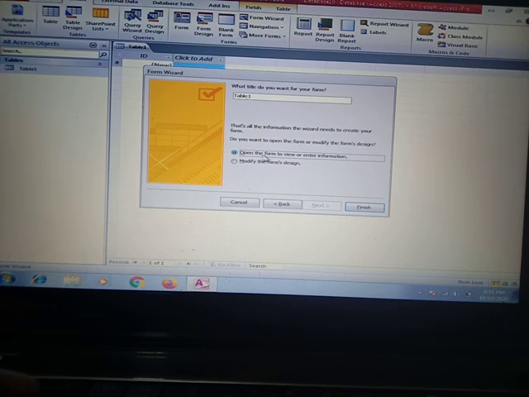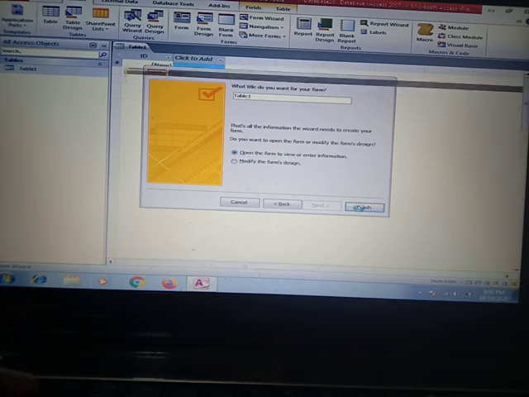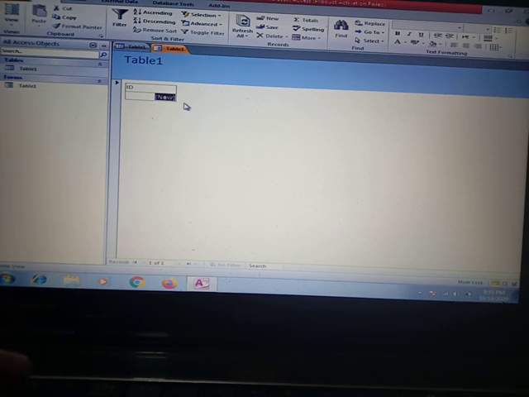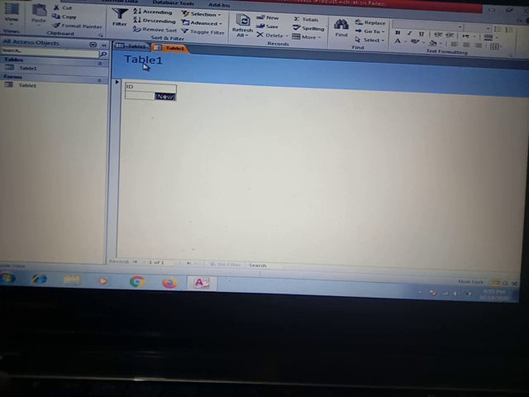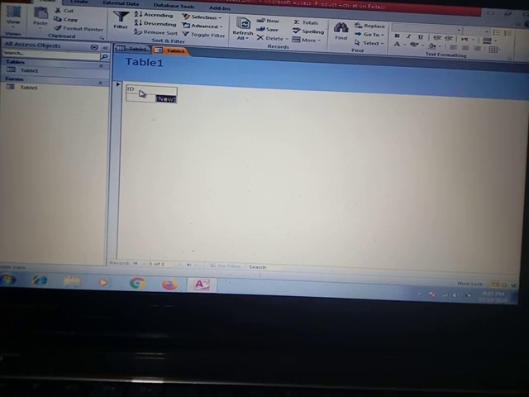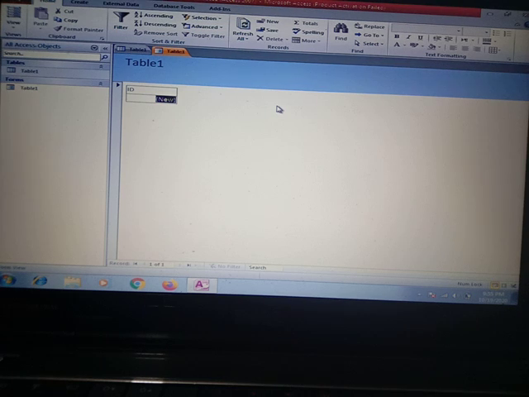Then Open the form to view or enter information, or Modify the form design. If you want to modify, you can choose that radio button, or otherwise you can directly open it by clicking on Finish. See, a form appears. This is the form of Table 1. There is only one field which we have chosen. This is the ID field, and this is your form.